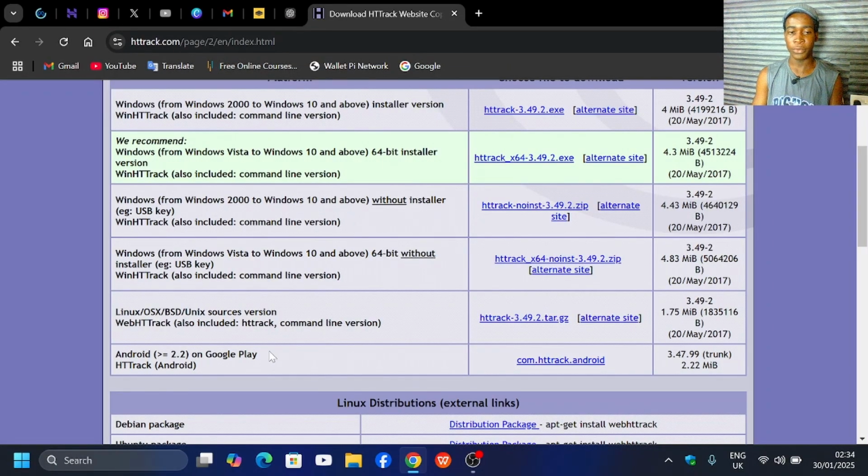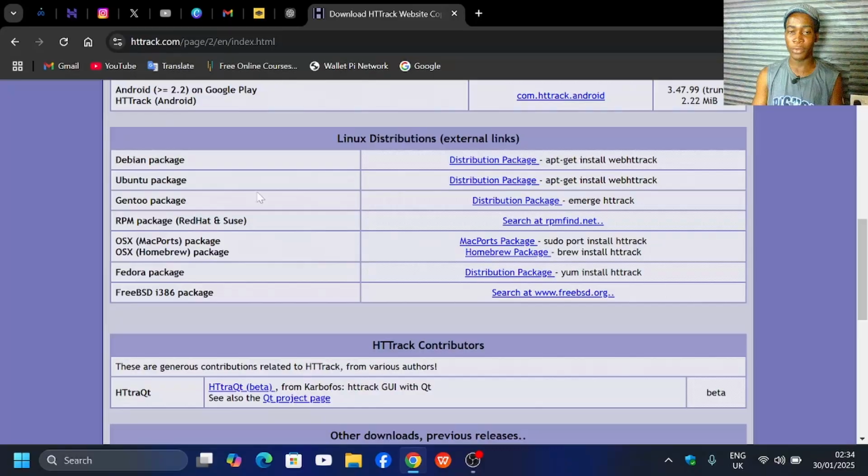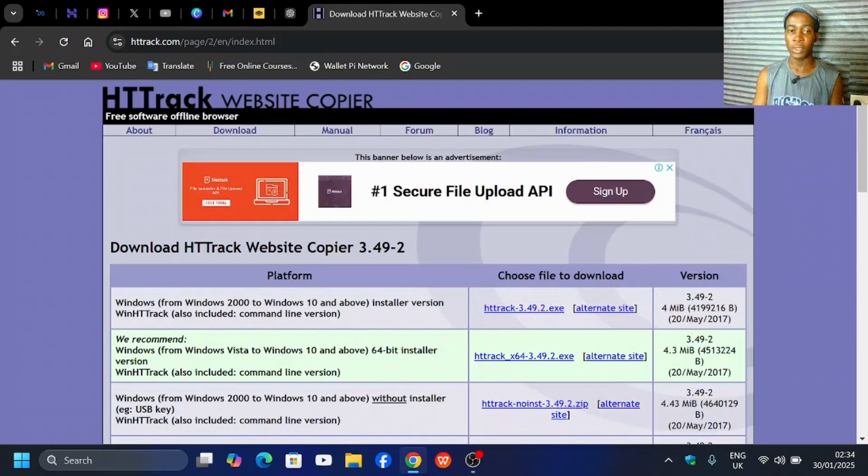So they are for various types of devices, so that has to do with you. I have this already, so I'm not going to be downloading it. But for you, you can simply download it. You can download the recommended one. So this is the recommended version, you can download that.